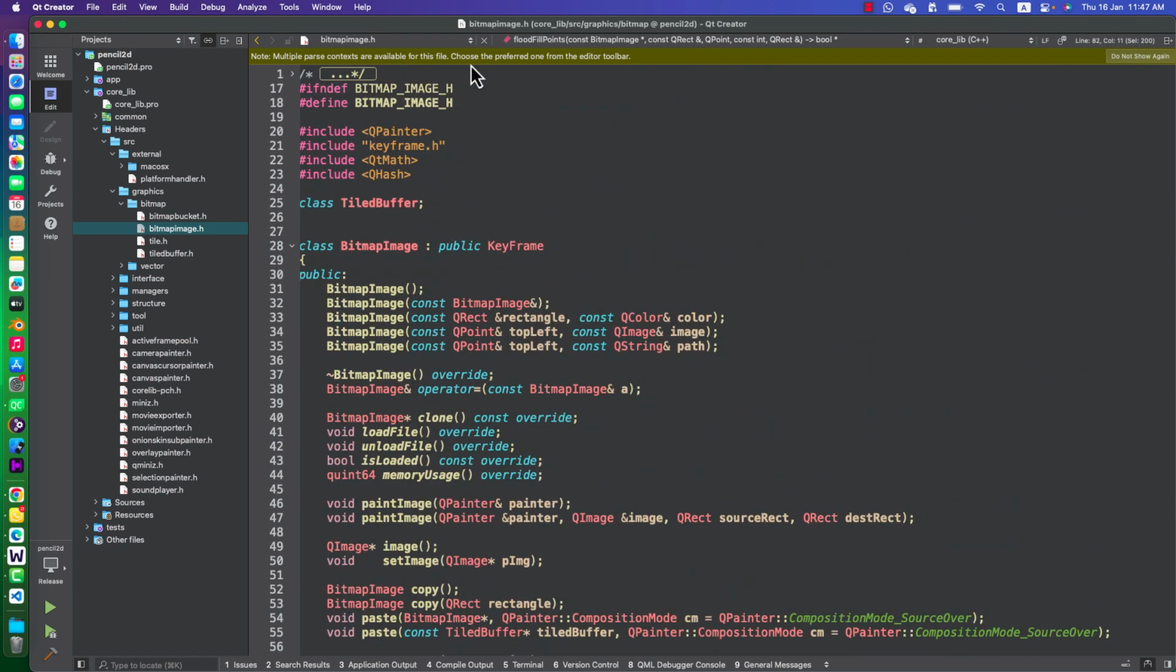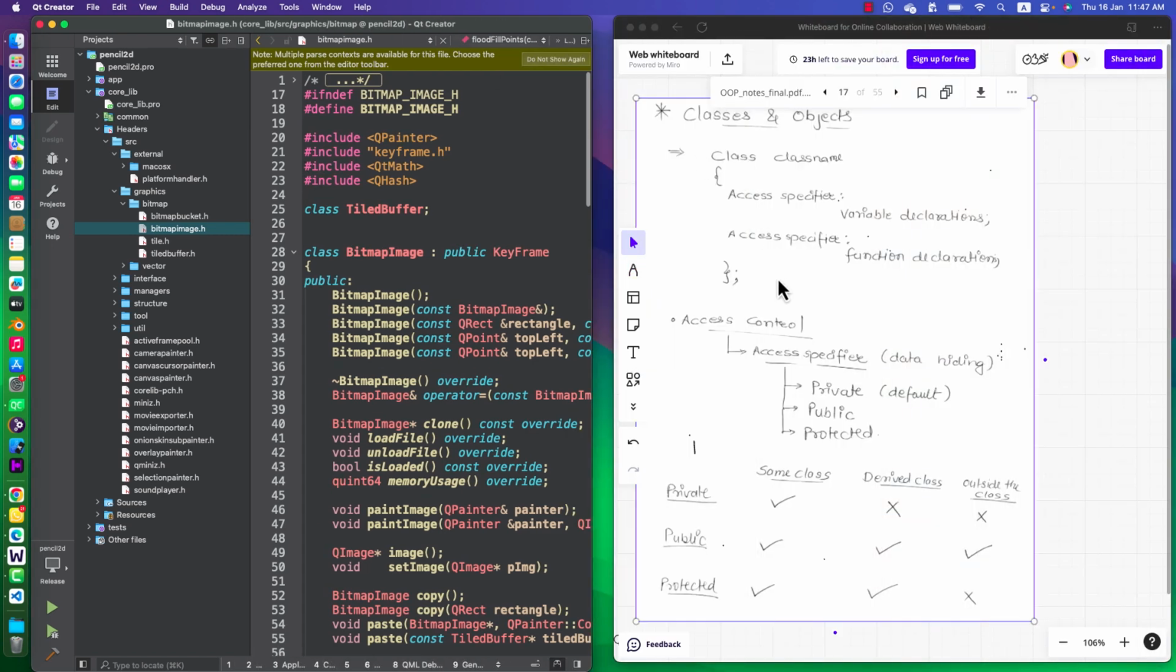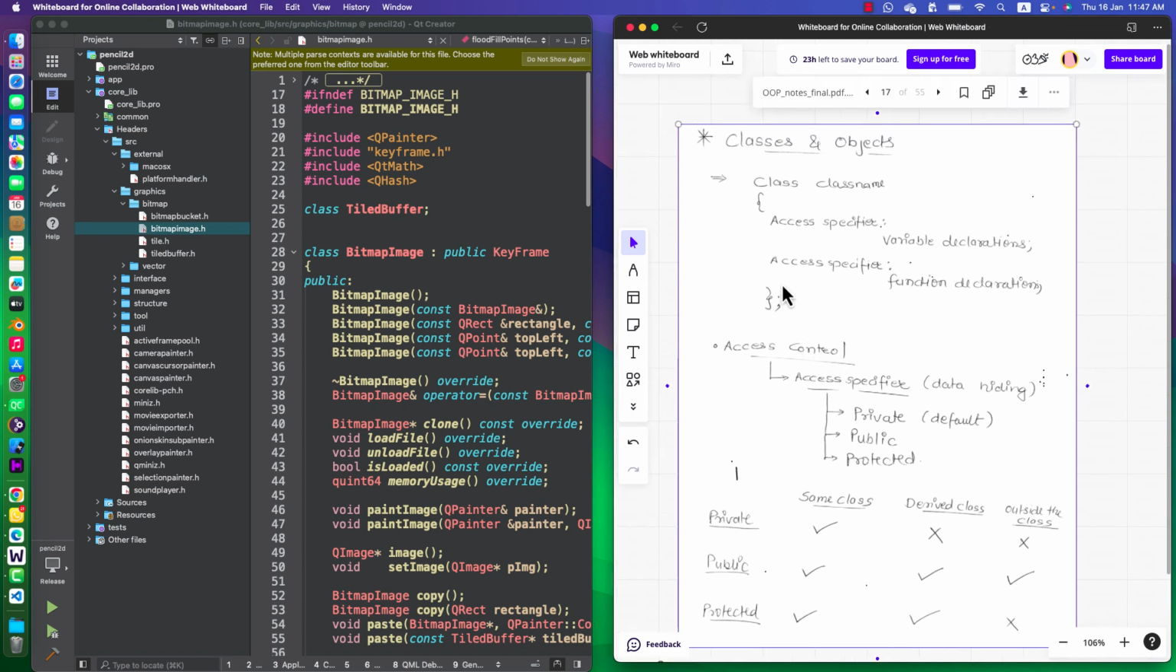So let's understand our code. First we understand what a class is and what an object is. A class has a class name. A class has an access specifier and variable declaration, and the access specifier has a function declaration. So what are function declaration and class declaration? This is a function declaration, and this is a class declaration.